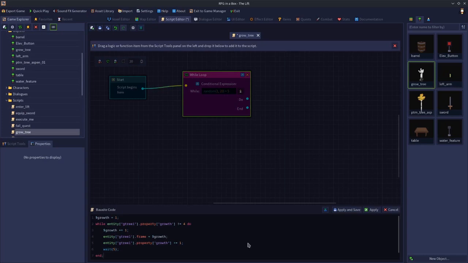What's going to happen is it's going to start by setting up a local variable called growth, which starts at 1. And then it's going to say, while the property growth on this specific entity, in this case the tree, is not equal to 4, which it doesn't start equal to 4, it starts at 0, then it's going to do this over and over again. So what it's going to do is it's going to increment the growth variable to 2.